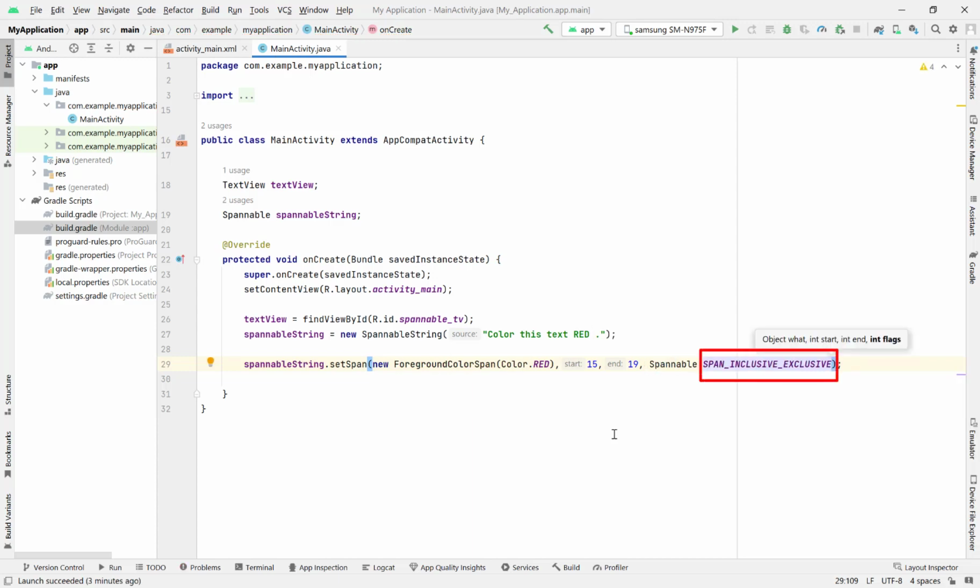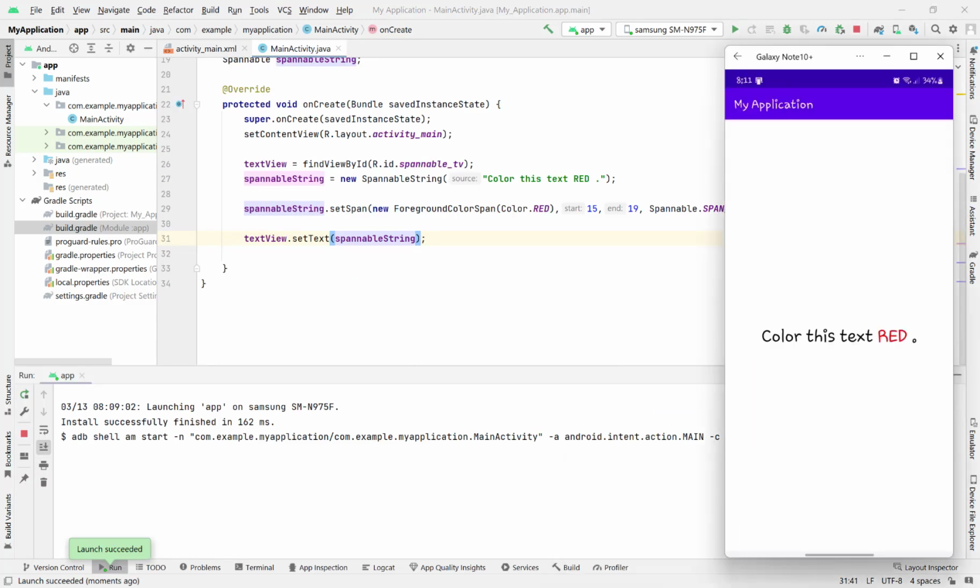This span inclusive exclusive means that include this starting character which is R in this case and exclusive this 19 character which is a space, so from 16 to 18 it will be colored as red. And finally, apply this spannable string to our text view. Now we are done. Let's run the app. So here we go. This is the output.